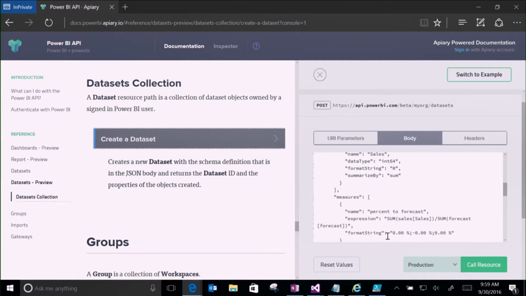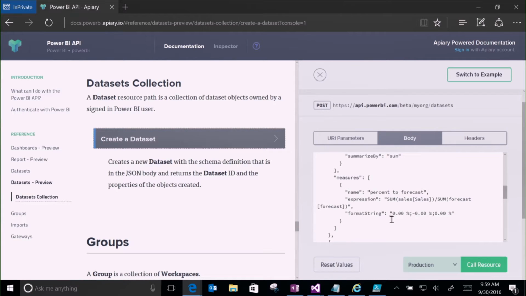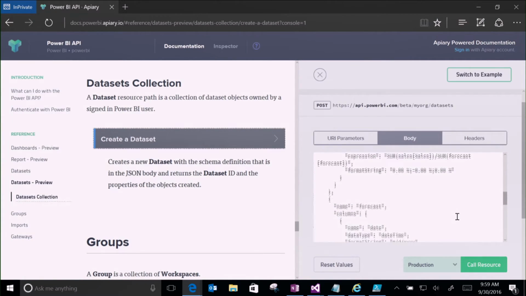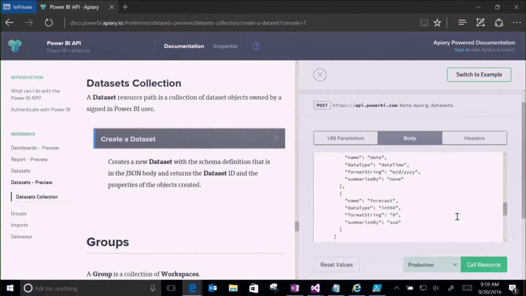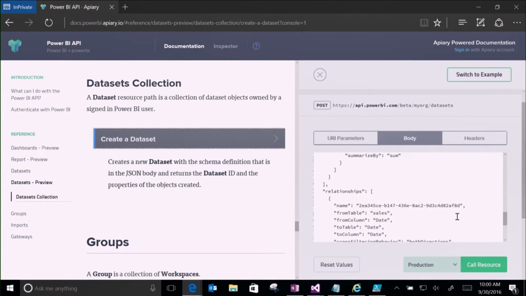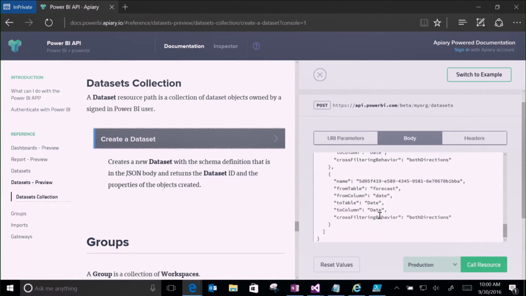It also has a measure that is the percent of sales to forecast. And it has this DAX expression, which is the sum of sales divided by the sum of forecast. And since it's a percentage, we're going to format it as a percentage. And of course, we have the forecast table, which also has a date column and a column called forecast, which is what we just used in the last measure. And then those tables are related. So the sales table is related to the date table, and the forecast table is related to the date table. That's how we can have a measure that spans those tables. I can go ahead and create this one.